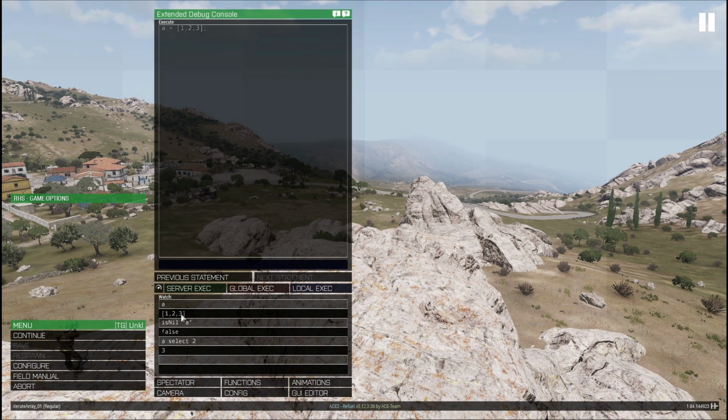Okay, simple enough, right? Let's see what happens if I try to select an element at the index of 3, which doesn't exist, okay, because there's only 3 elements starting at 0. 0, 1, 2. 3 doesn't exist. So if I go select 3, it returns nothing.